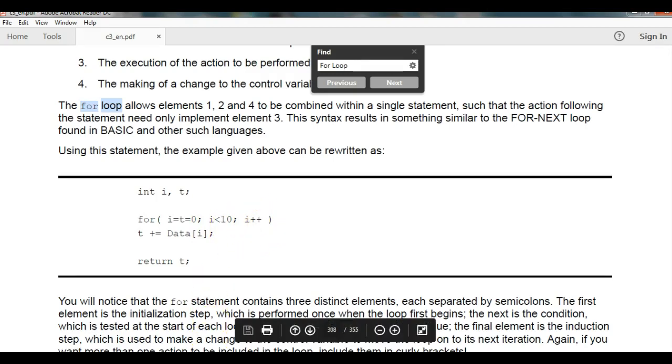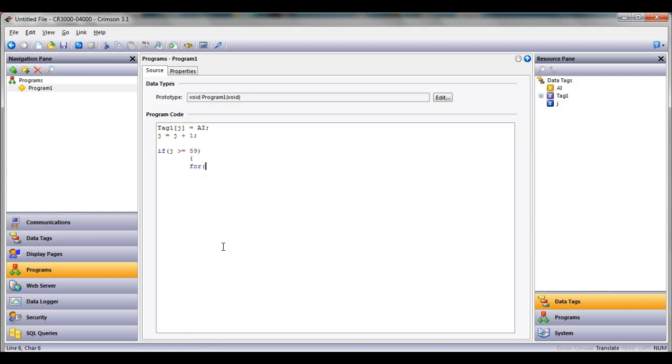So if I go back to my program, I'm going to say for t equals 0 semicolon, and as long as t is less than or equal to 59, because we have basically 60 readings, so that'll work. And then t plus plus, which is the increment. Now we'll open brackets, and we're going to say sum is equal to sum plus, and we're going to grab this.